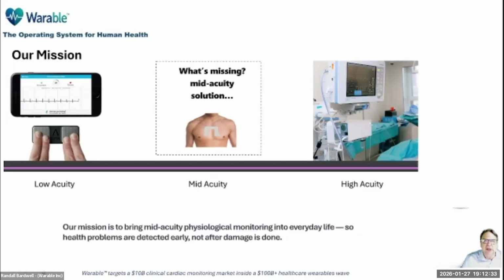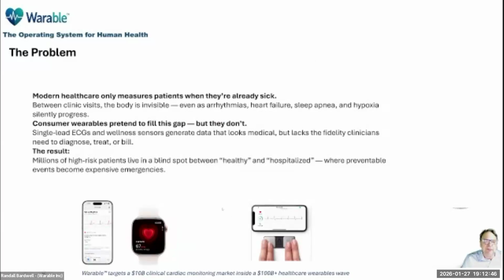And so what's missing in our estimation is a mid-acuity solution. It's in between low acuity and high acuity. So it's a sensor pad that works with an app, and it has the ability to collect multiple parameters of data, sends it to the app in a secure format, and then ultimately uploads it to the cloud.